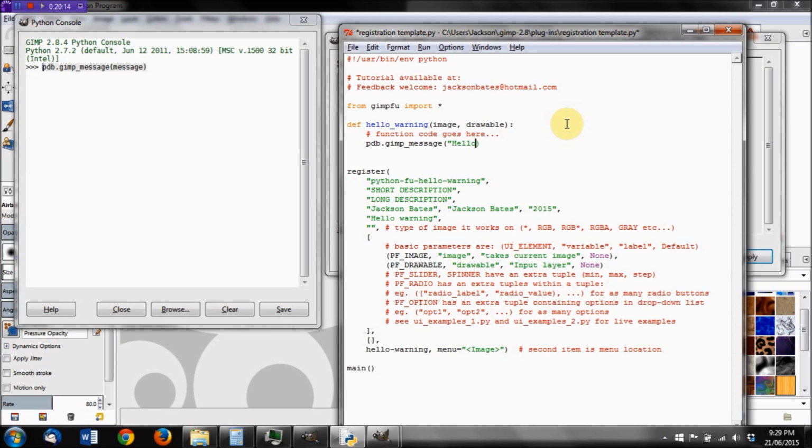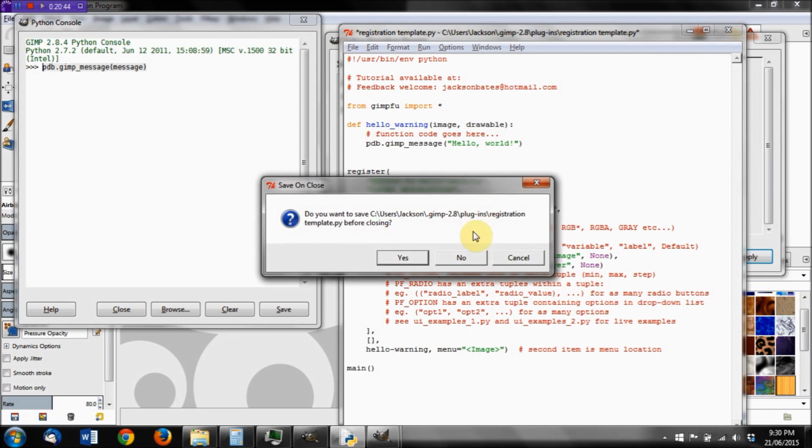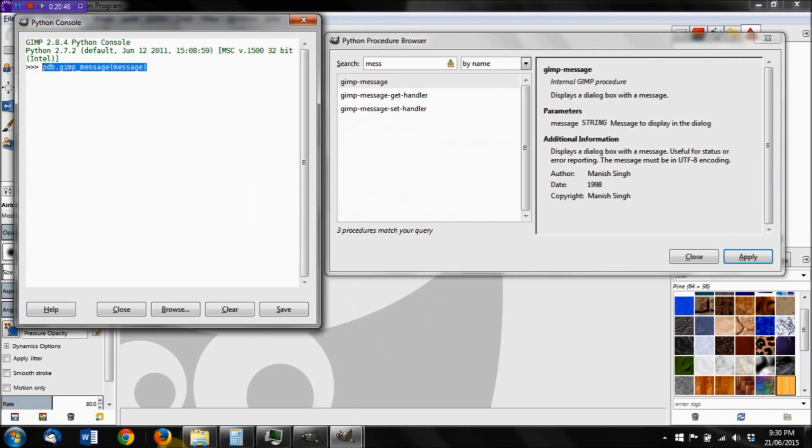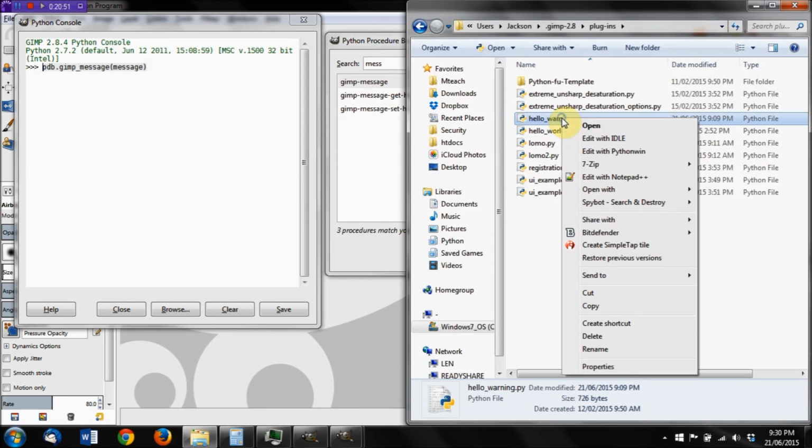So I want to print hello world, and then what I would need to do is to save it. Now what you will want to do is save this file as something else, because you don't want to overwrite your registration template, and you don't want everything called registration template. So I'm going to close this and I'm not going to save it because I actually already have one of these made, my hello warning.py.